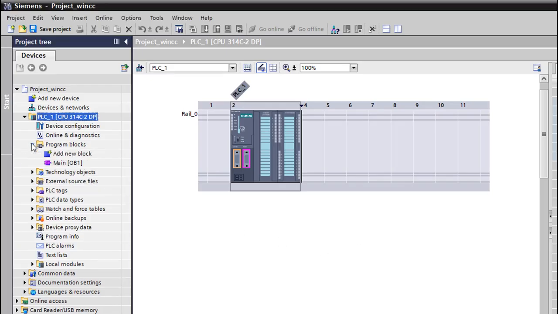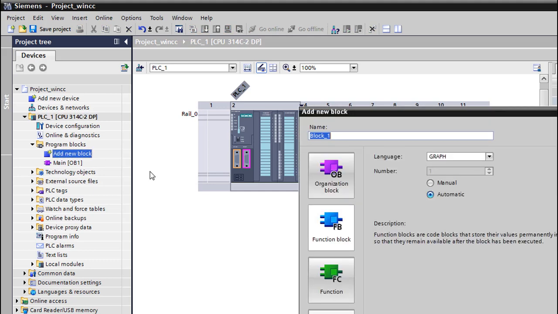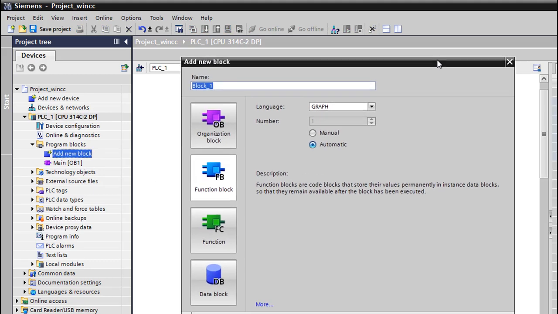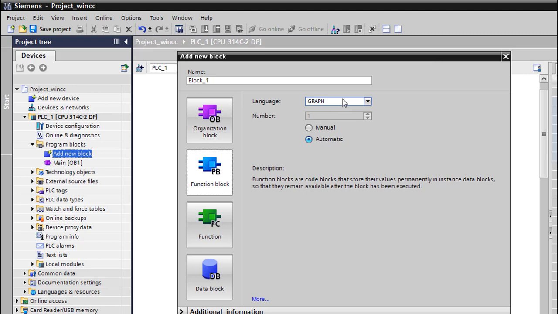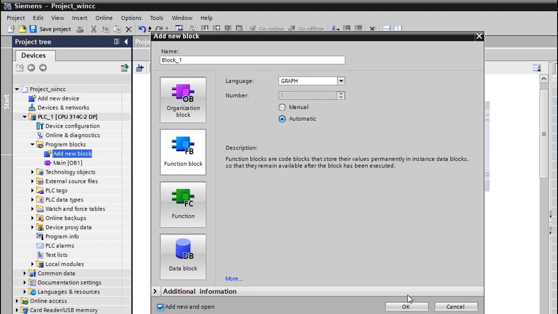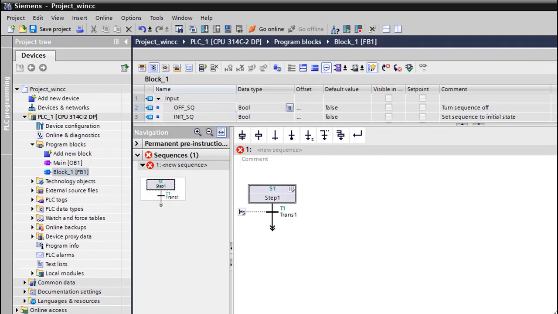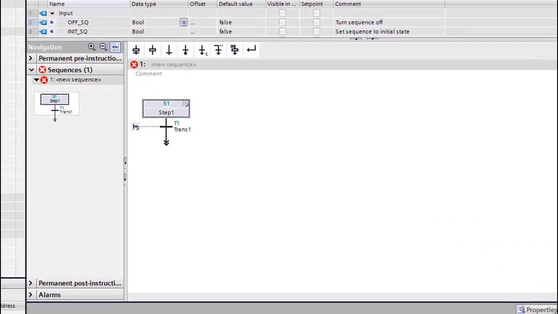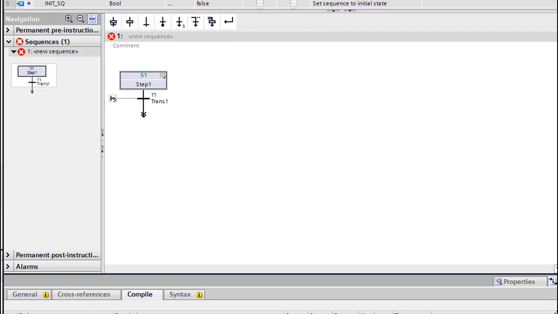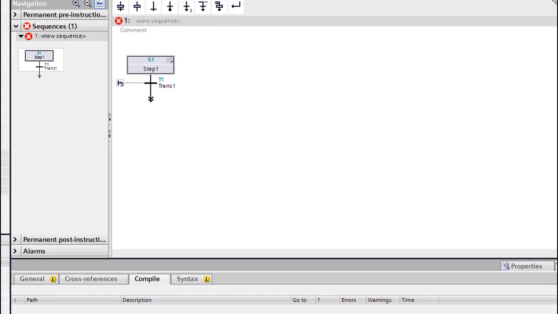So here we're gonna add a new block. We use a function block graph, and okay, this is our sequence. We're gonna do, as I said, a traffic light. A traffic light has three lights: green, yellow or orange as you want, and red. We're gonna do three steps.